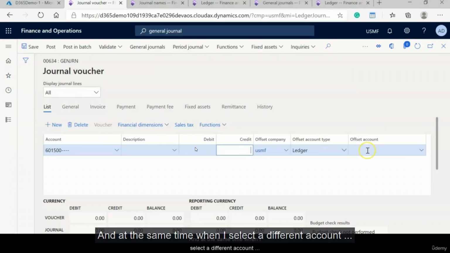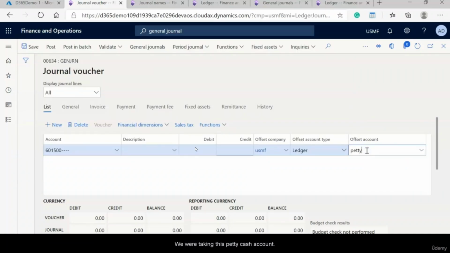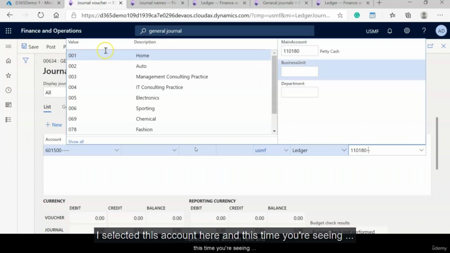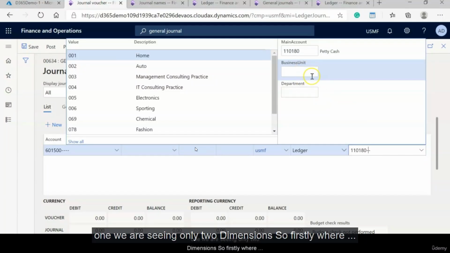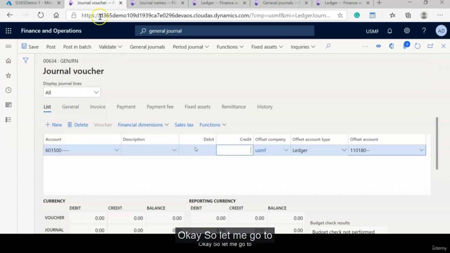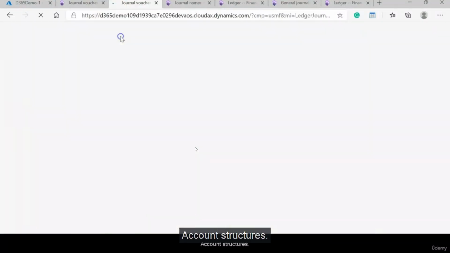At the same time, when I select a different account here, for example, we were taking this petty cash account, I typed petty cash account and selected it, and this time you are seeing only 2 dimensions. So what is the story here? For one account we see 4 dimensions, and for the other only 2. So firstly, where are these dimensions coming from, and why different dimensions based on the account we select? Let me go to account structures.